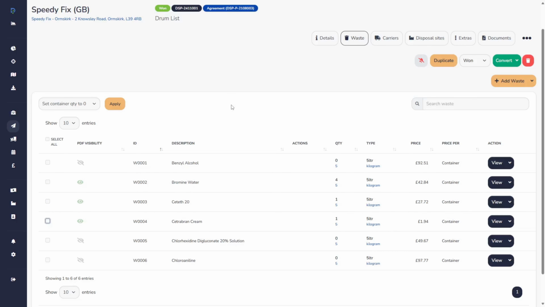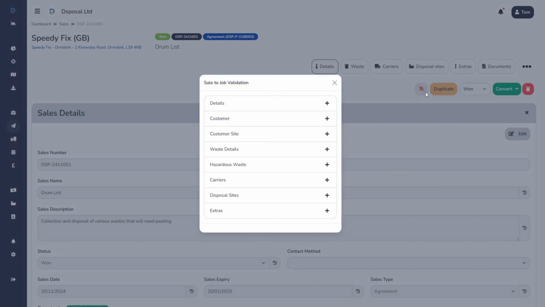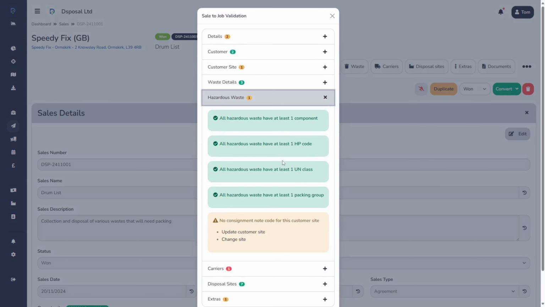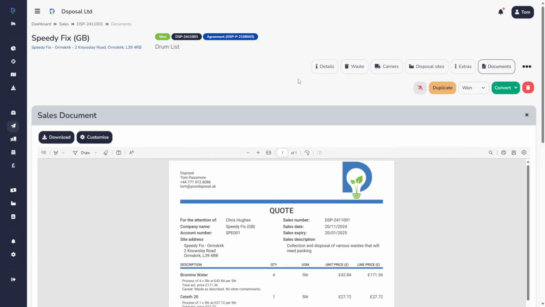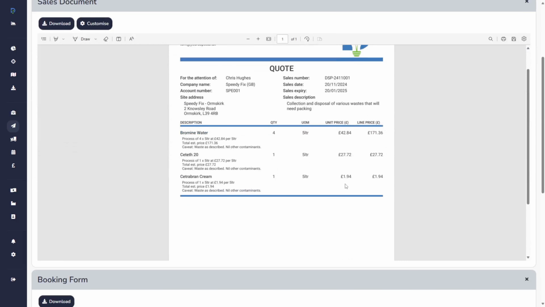So same waste, we haven't changed anything, we've just hidden it, set things to 0. We can now hit convert, create our job, and now we've got access details. That's just about the consignment note code. I'm not going to worry about that in this session, but that means that waste that used to need to be validated is not getting validated because A, it's been set to 0, and B, it has been removed from those waste lines. And again, if we go to the document here, we can see that those waste lines have been removed as well. It's just those items we want to show.